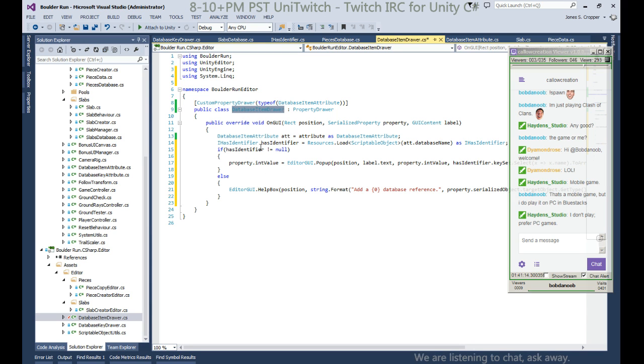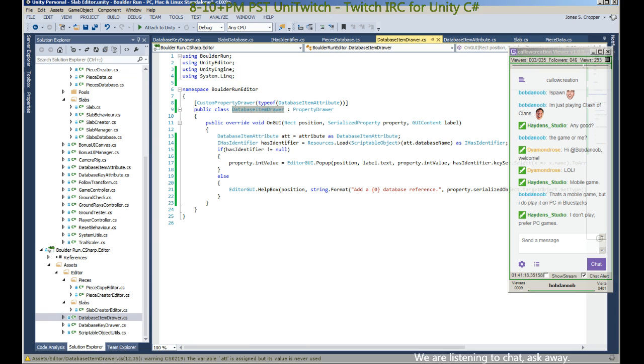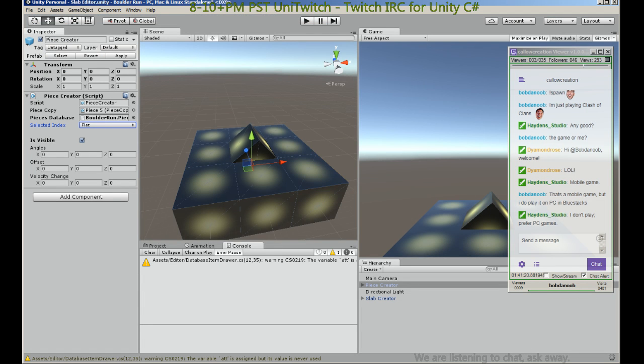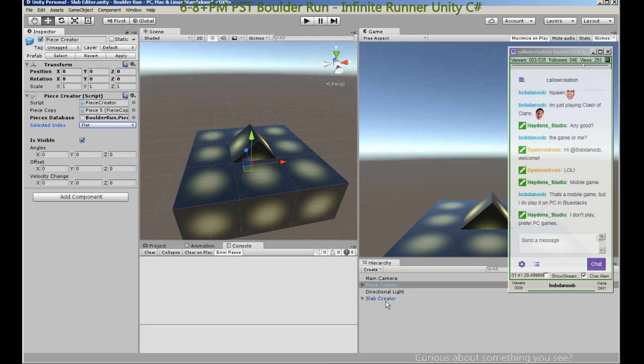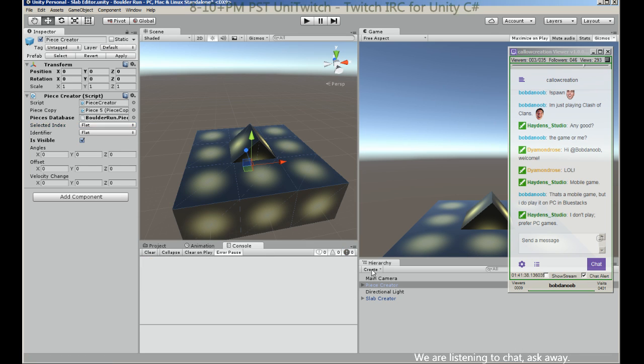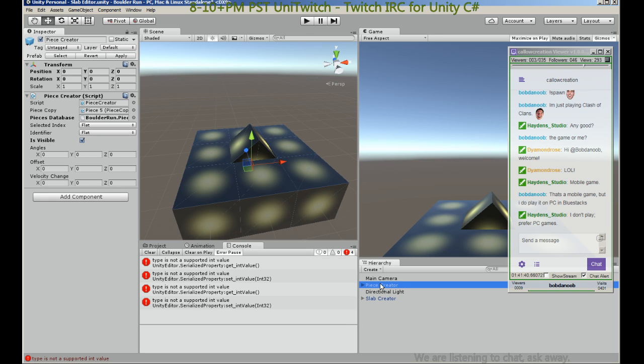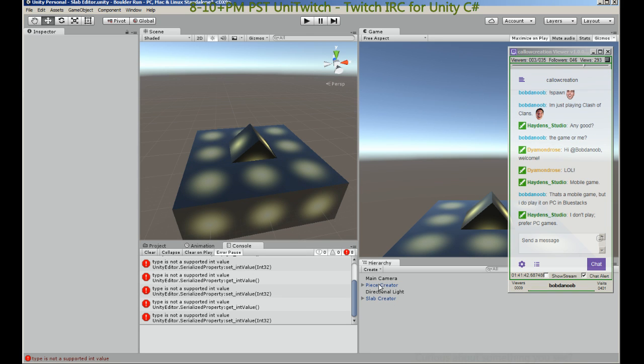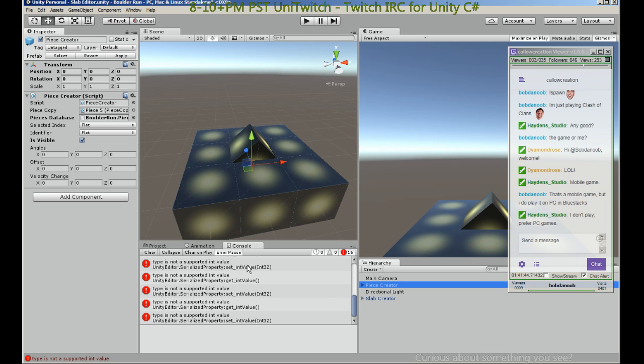So we have an item drawer. Let's see if it breaks things. It's an actual drawer. It's referencing something. So this spins up. It's referencing something in the slab. Oh. Type is not supported. Error. SerializedProperty int value error. More? Yep. Oh, look at that.